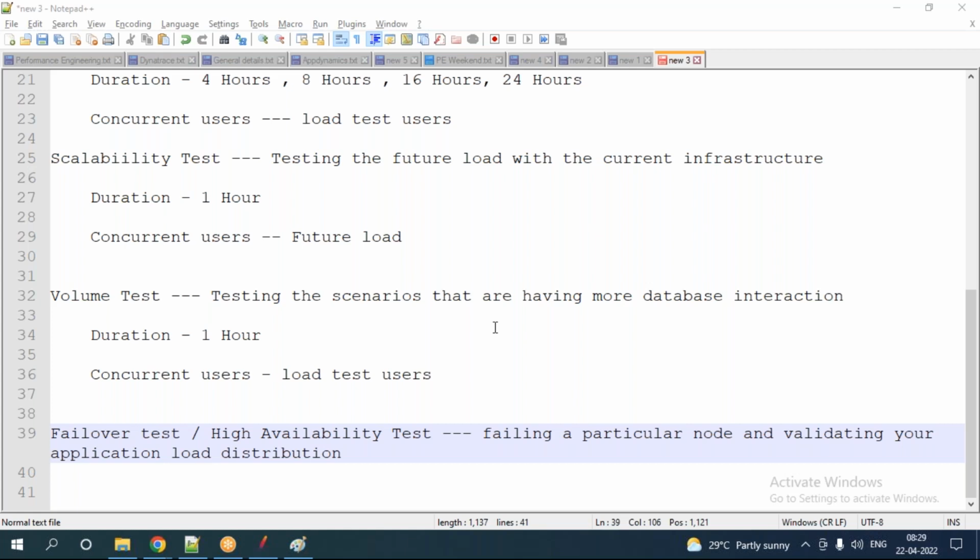I couldn't get that. See, stress testing, the purpose is to check the breaking point, at what point your system is totally crashing. But scalability doesn't mean that you have to crash the system. You are testing the future load alone. Say I'll throw an example. Say you are checking for 100, 200, 300, 400, 500 like that. At 900 users, your system is actually crashing.